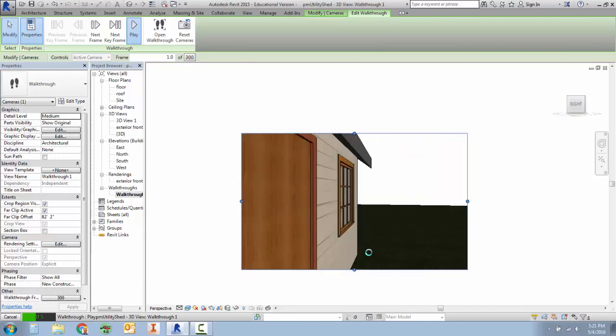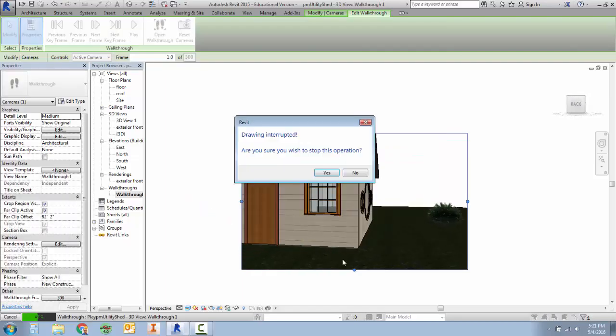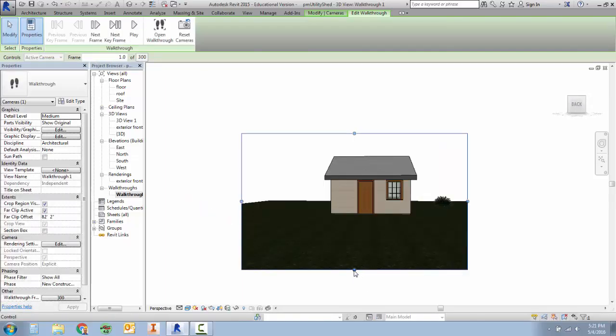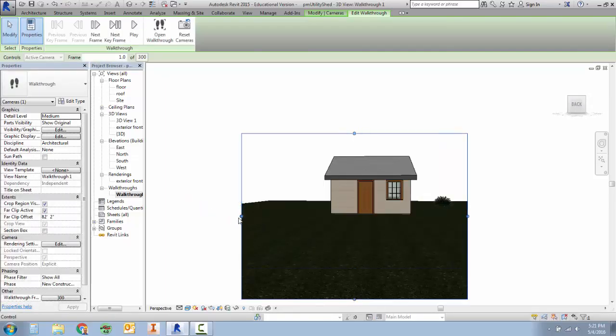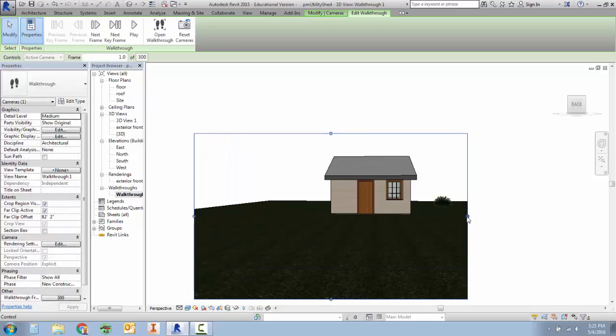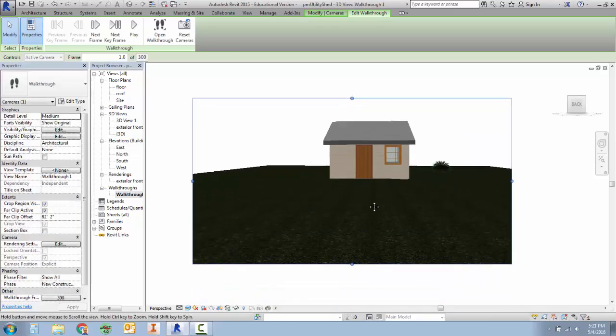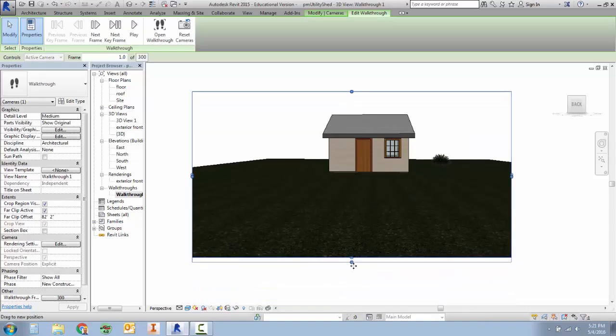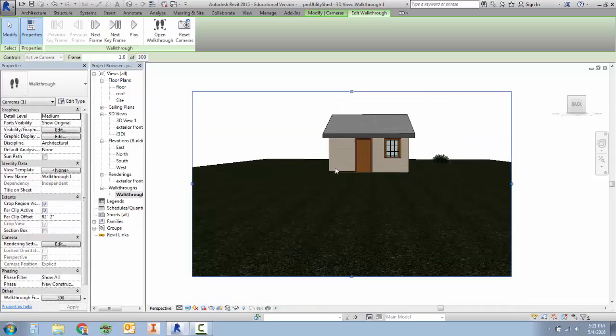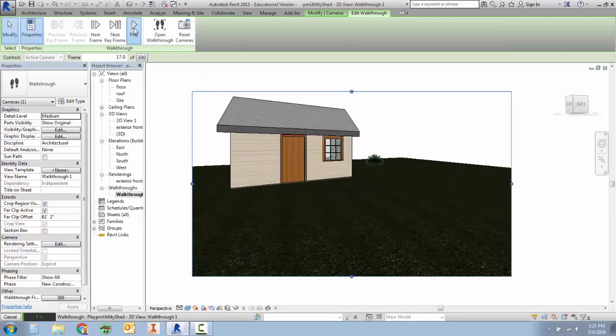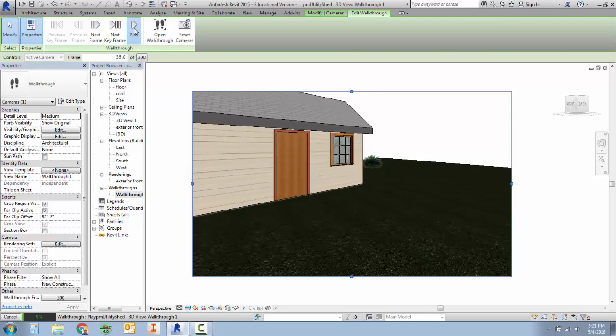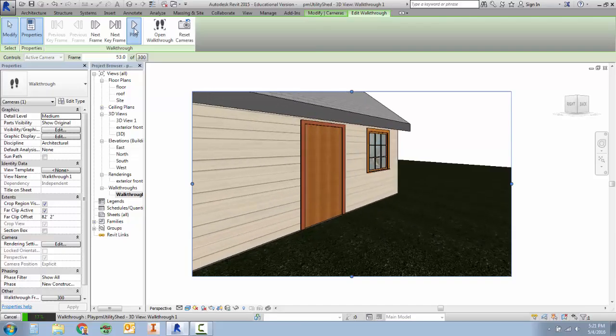Again, see these blue dots and how we can't see much? I'm going to hit escape. Yes, we want to stop the operation. And I'm going to kind of drag it down and to the sides just a little bit. Okay, and I want to drag it more down than I do up because when you're in that tight space, you want to be able to see more of the floor. Now let's take a look and see how this looks when we get inside.